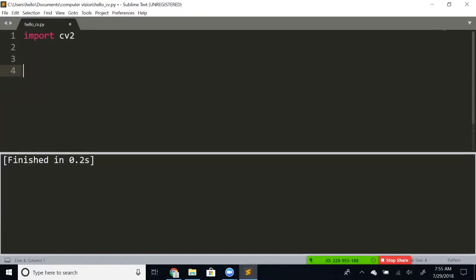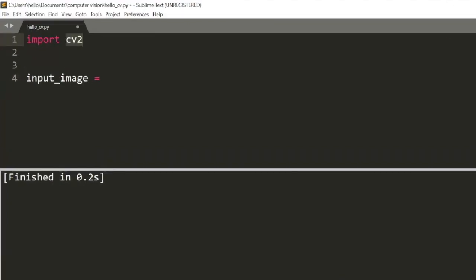What we're going to say is input image is equal to, we are going to use OpenCV, cv2.imread. This is saying image read. I'm going to say image.jpg or whatever your file name is. Make sure you don't make any silly mistakes over here.